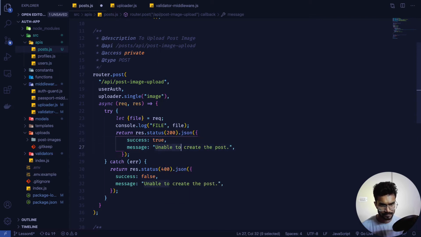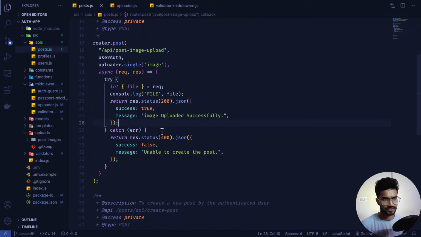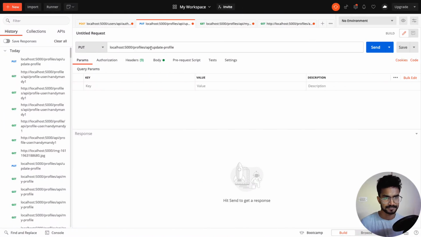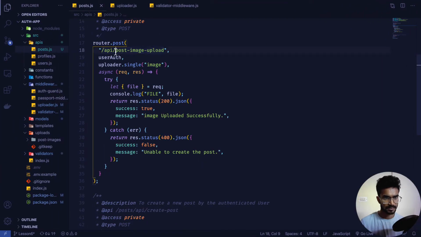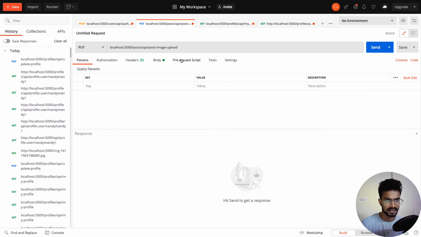true, image uploaded successfully. Let me save that for now, and let's check what we get inside this console. So we have this uploads API, and we'll get in here API uploads posts API slash post image upload route, and now here it's gonna be a post request.